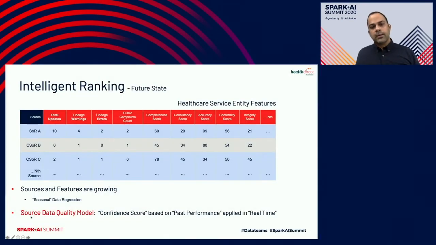Well, where we are heading to is what we consider intelligent ranking. And we say this is a future state, but we've already started implementing this. Our features are growing. In other words, our source-based metrics that we're collecting about our data quality is growing. So in that example over there, we have system of record A. We know how many updates it's trying to make, how many warnings have resulted in those, how many errors have resulted in those, how many public complaints can be traced back to data updates from systems of record. We even have things like longitudinal data quality metrics on completeness, accuracy, etc., that we're collecting.